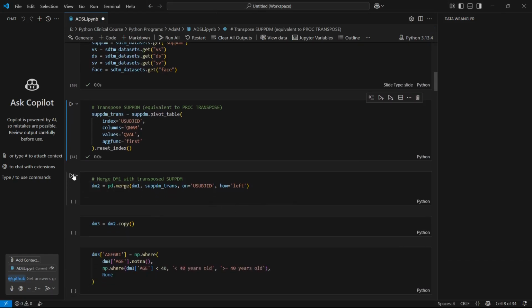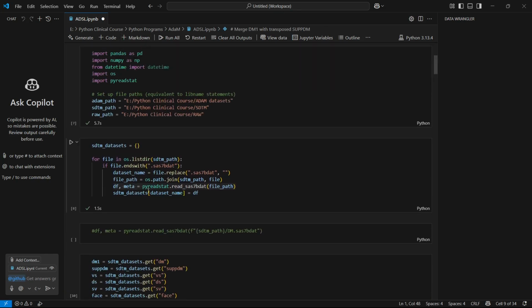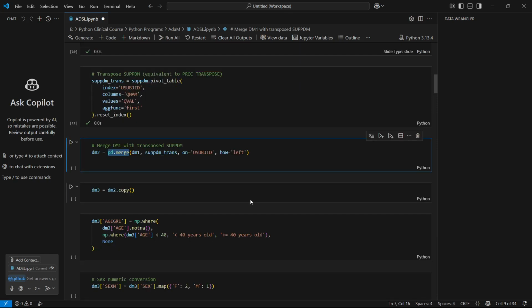So now what I'm doing here, I'm merging by using pd dot pandas. pd is the shortcut for pandas, and merge is the function. So we are merging dm1 and sub dm trans by using our unique subject id, and how we are merging is by left alignment.